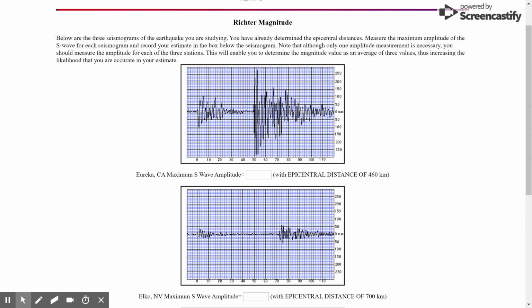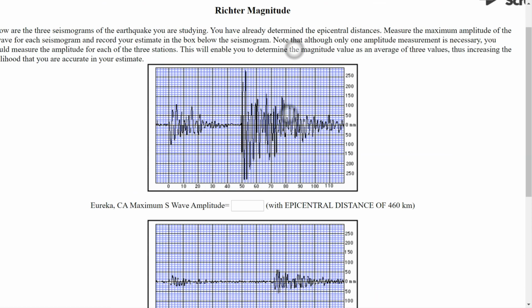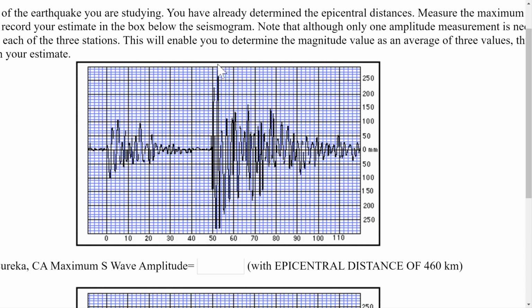So we need to look at how tall the tallest wave was. These waves are all pretty short. We're going to go to this S wave. Look how tall that wave is. I'm going to come up here. Wow, it's way up here. So we're going to follow it across. Each of the blue lines on the side are worth 10. So 50, 60, 70, 80. I'm going to say that that is 280.